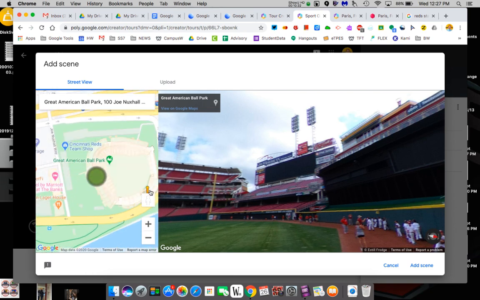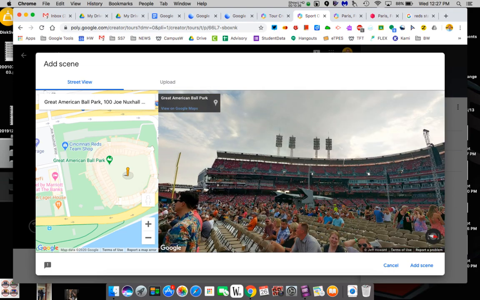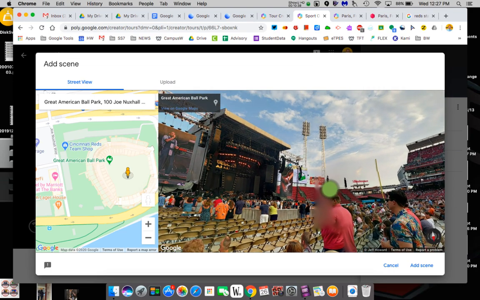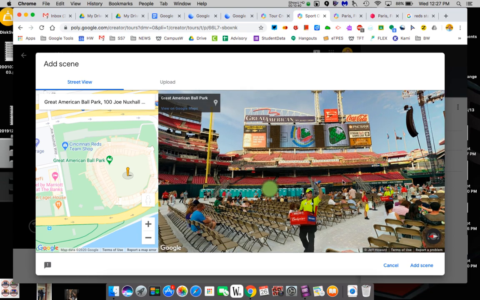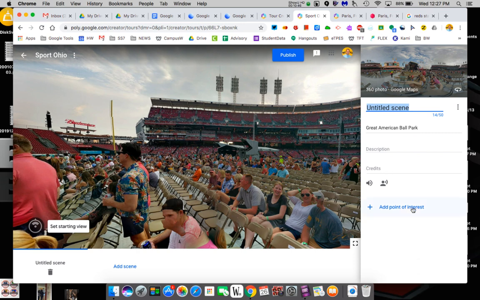So now I'm standing at home plate, but there's a concert going on in it. So I don't know. We're just going to pick it anyway. So I'm going to add this scene. Once I add the scene, I can put a title. So Great American Ballpark. This is where it gets interesting.